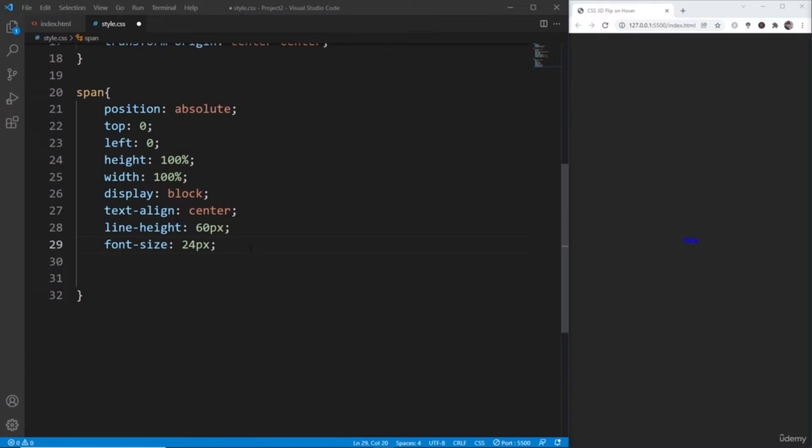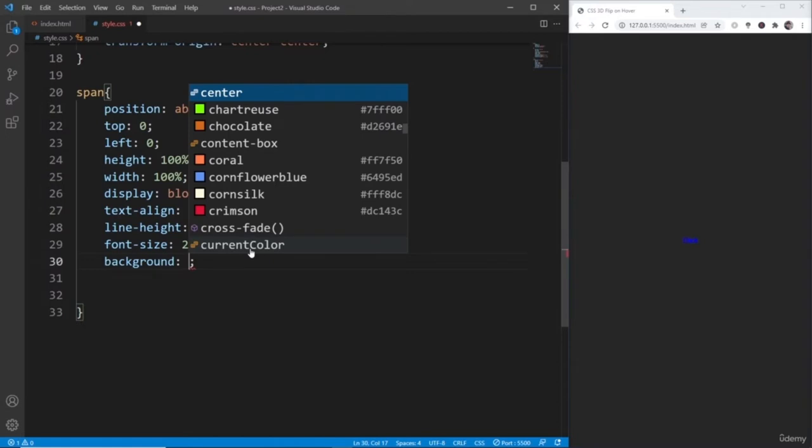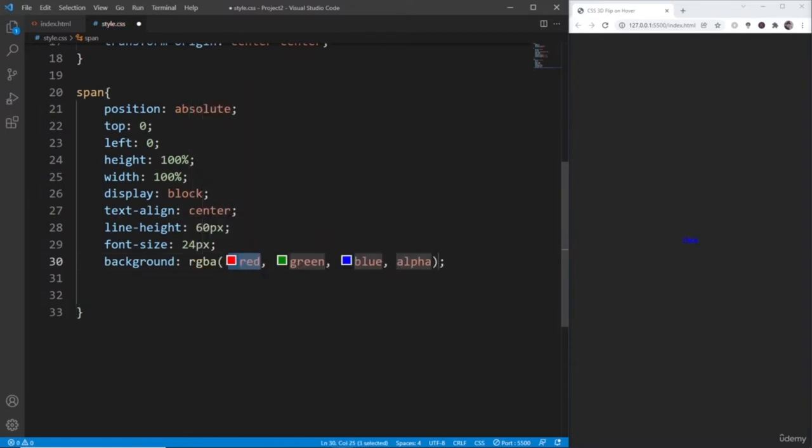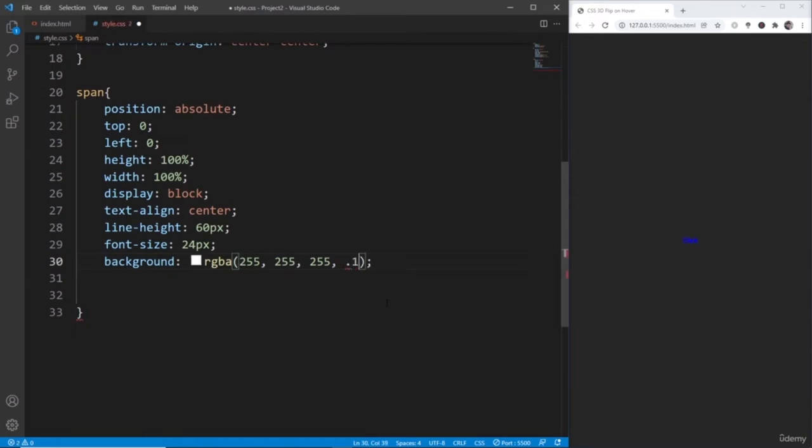And also I'm going to set a background color to the span tag. Background, I'm going to use RGBA value, RGB. As you know, first we need to pass red value, then we need to pass green value, at last blue value. With that, we need to pass alpha value. We can control the transparency using alpha value. That's why we need to use this value. So here I'm going to pass 255 for red, 255. And then I'm going to pass once again 255 for green and also 255 for blue. And for our alpha value, I'm going to pass 0.10.